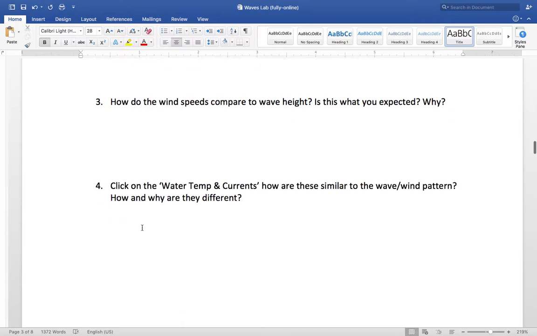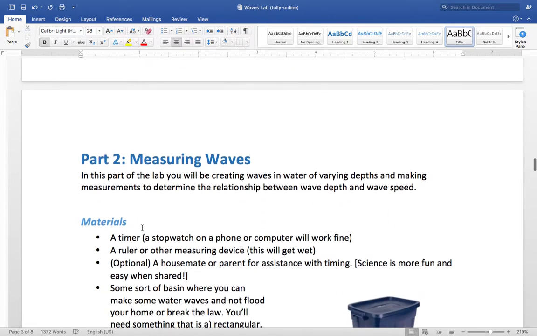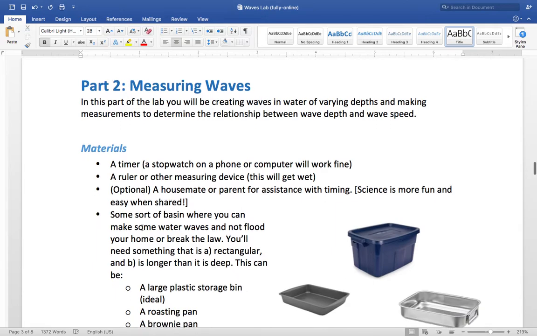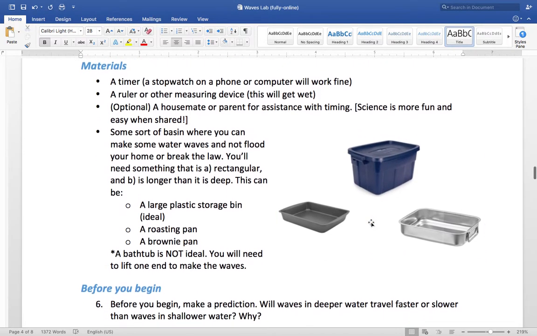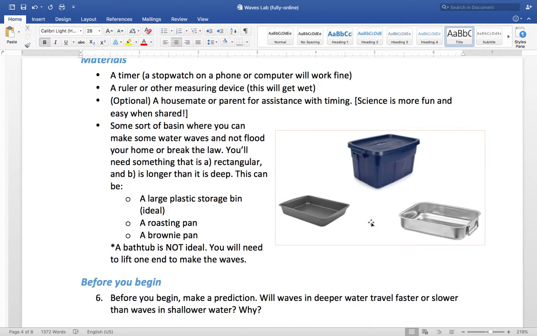All right. Now the next part is going to be another hands-on portion of the lab, and we are going to be making waves in a piece of Tupperware, bakeware, or a big storage container, something like that. A large part of this is going to be practicing making these waves so that you can do them consistently. And that's going to involve lifting up the edge and putting it back down quickly so that you see a wave that travels back and forth between the basin, the edges of the basin.